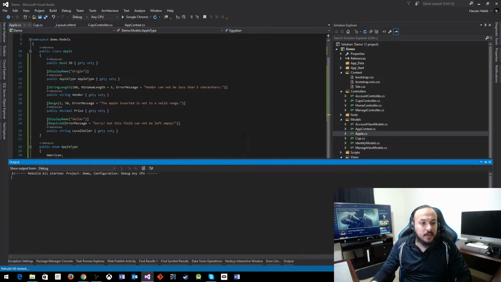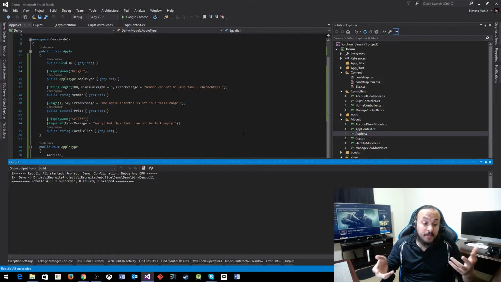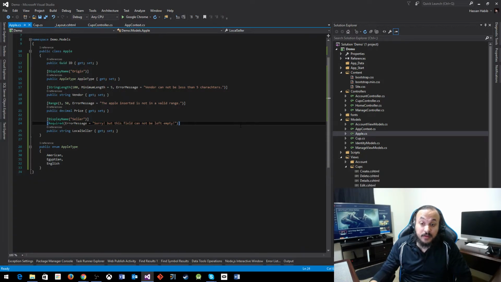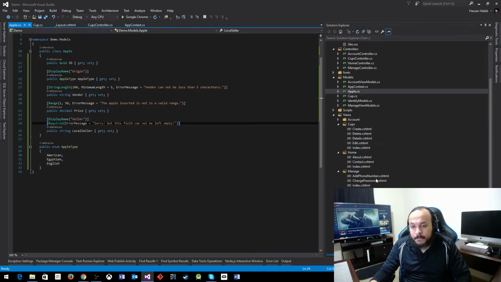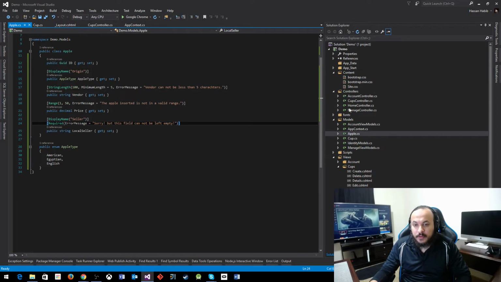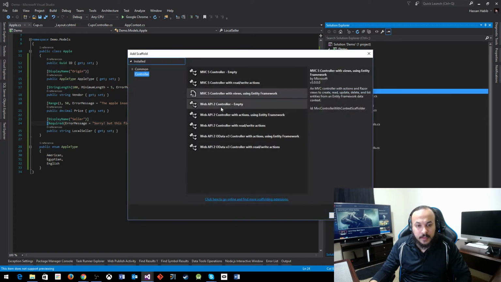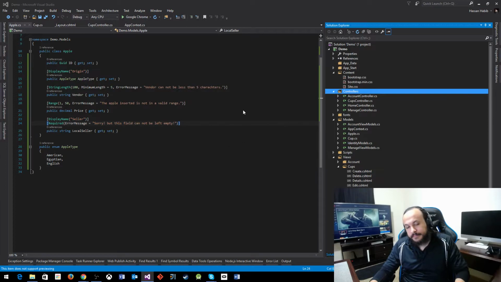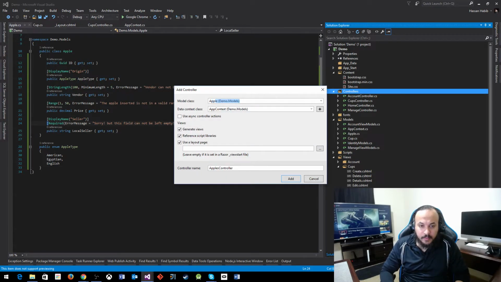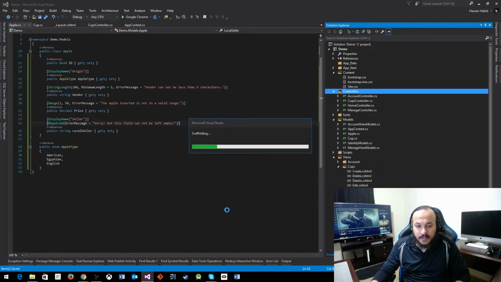Let's start over. Let's see how these things are going to show up. Pretty cool stuff. You thought I'm going to talk about views. You thought I'm going to talk about some new JavaScript framework. Nope, that's not what I'm doing right now. It's just back-end code. That's all you need to do. Let's go to controllers, add controller, no controller. Apples add.